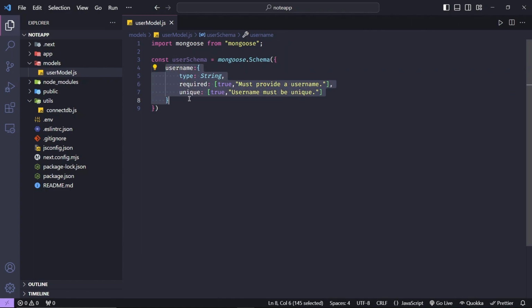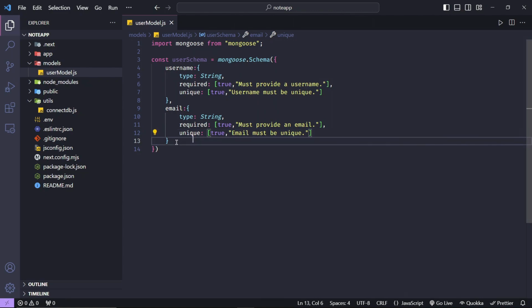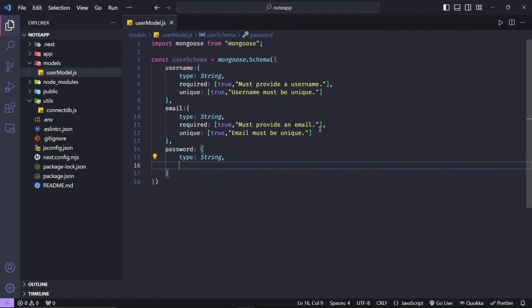Let me copy and paste this for email. Email is of type string. Required is true. Must provide an email. And the email must be unique. Password is of type string, and required is true.